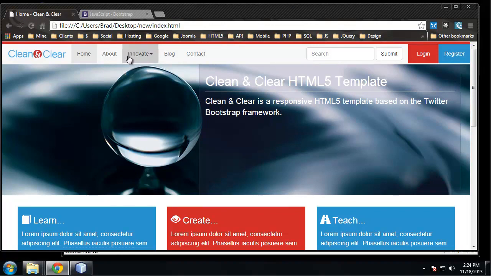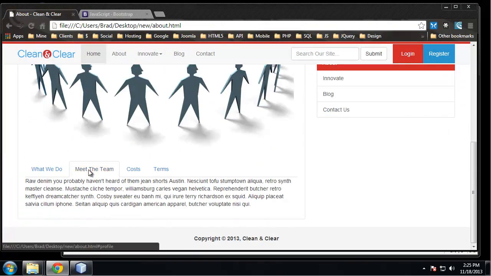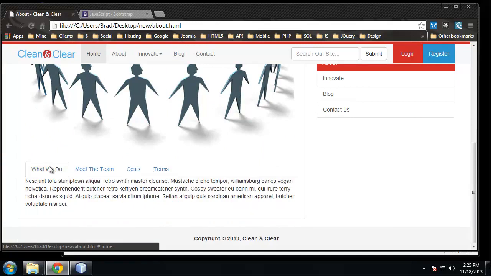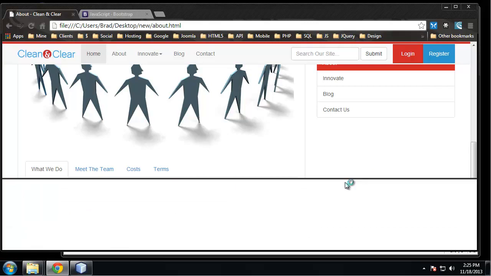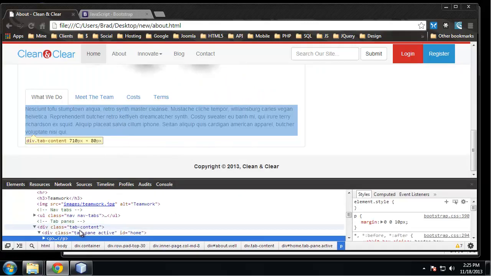If we go to the about page, we have this little area. We can click on the tabs. I don't like how the text is meshed up against the line here, so let's just add a little bit of padding. Let's get this class name. Alright, so div tab pane. We want to add a padding to the top.